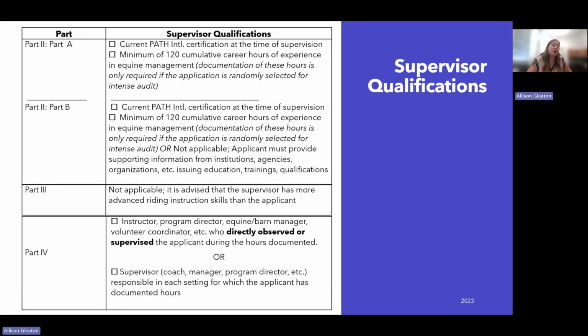That individual, however, also does need to have a minimum of 120 cumulative career hours of experience of equine management. And we say that because we want them to have well-established skills in equine management so that they can then knowledgeably be signing off on somebody else also having those skills.